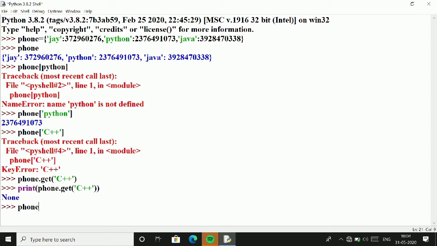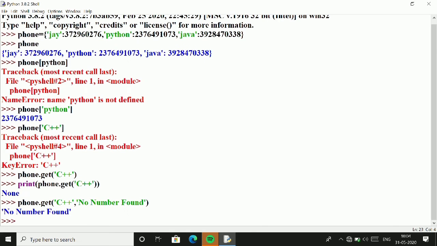We'll write phone dot get. If I press C++ and do not get the output, I should get it by pressing comma, and what output should I get? No number found. Okay, now press enter. Okay, we got the output as no number found. So we can customize our output too.